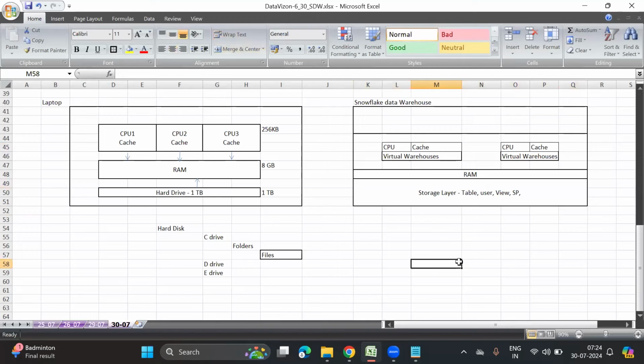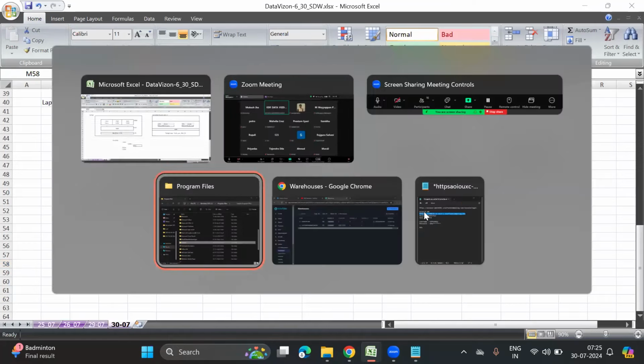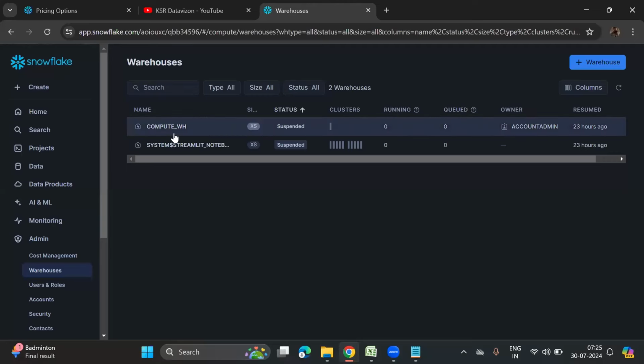So this is the similarity. You can really understand how the architecture of your laptop or any machine is similar to what you have here. There is nothing drastically different. Yes, there is a difference in how things work internally, but at the architecture level, things are very similar, as you can see. Now let's see what a virtual warehouse is, and what kinds of virtual warehouses we have. In Snowflake we have seen 2 virtual warehouses. Similarly, we can create 5, 10, or 15 virtual warehouses. We can have as many warehouses as we want.